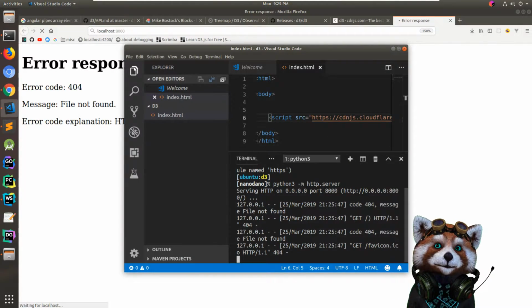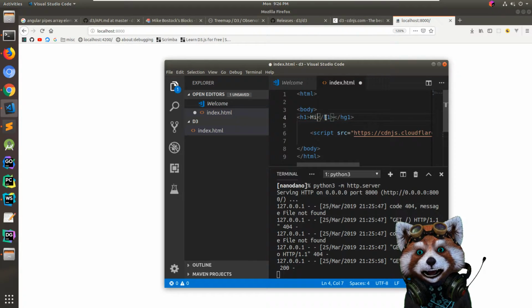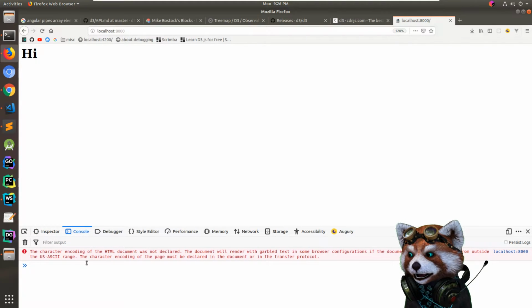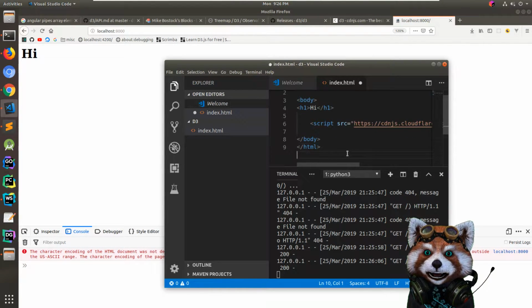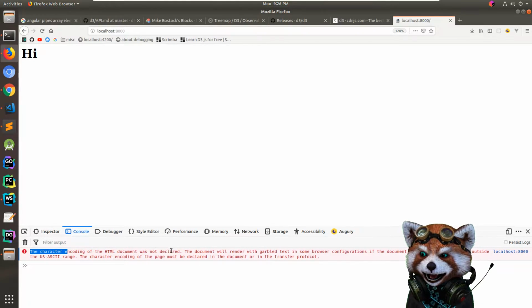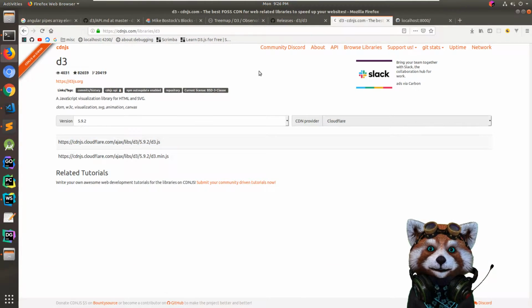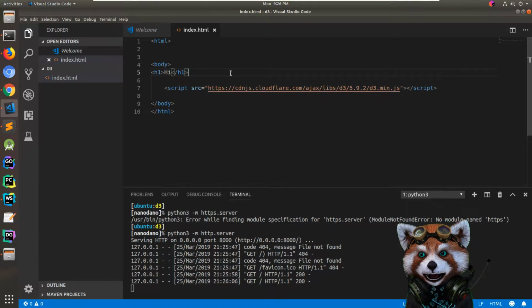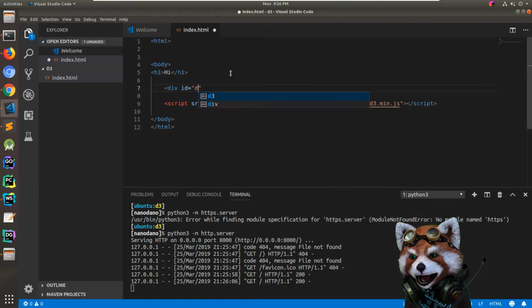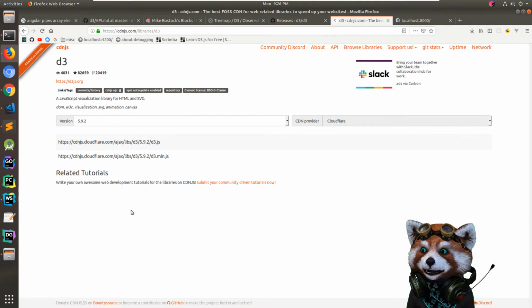Okay, so it should find index.html. Let's just confirm. Yep, cool. And then in the console, doesn't look like there's any problems. The character encoding? Sure. Okay, so now that we have that, I guess we need to give it a div to work on. So we'll call it div id equals d3 main, and we'll just attach our graph to that div.